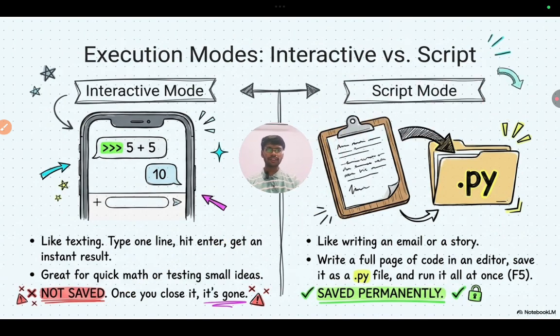Execution modes: one is interactive mode, the other is script mode. Interactive mode is like testing: type one line, hit enter, get an instant result. It is available in the Python editor, and you can see it later in your textbook or in laboratory classes. It's good for quick calculations, small math, and testing small ideas. It is not saved; once you close it, it's gone.